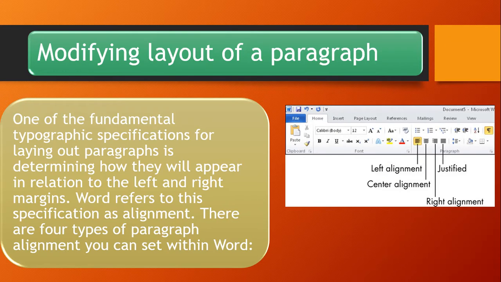Modifying layout of a paragraph. One of the fundamental typography specifications for laying out a paragraph is determining how it will appear in relation to the left or right margin. Word refers to this specification as alignment. There are 4 types of paragraph alignment you can set within Word.